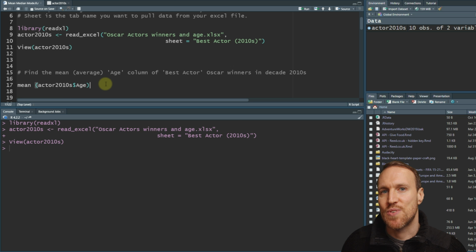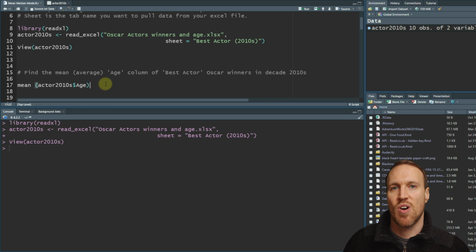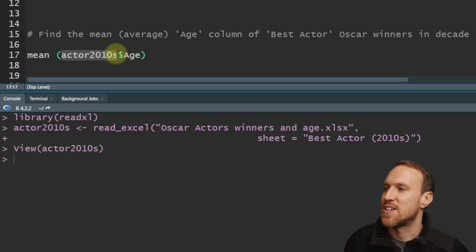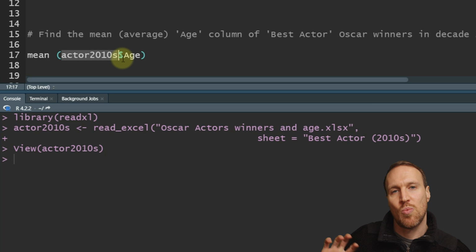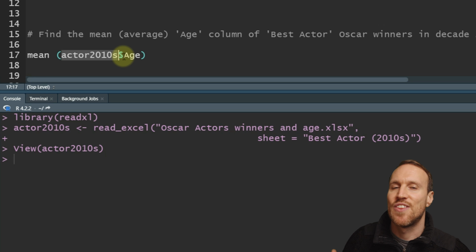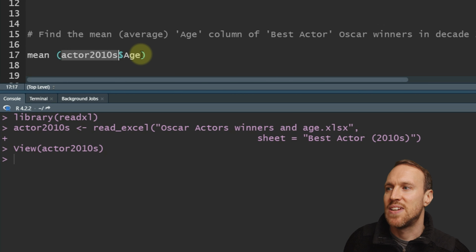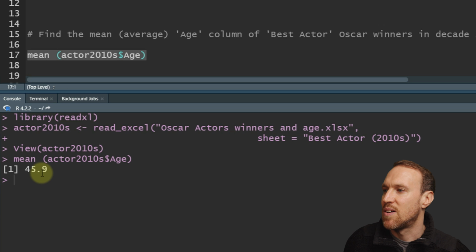Finding the mean or the average is really simple in R because they already have a function that allows you to just run it straight out of the box. So you can just type in mean, and then in brackets, you select what your data set is called. In this case, we called it Actor 2010s, which we've got here. And then you point with the $ sign to get the column that you want. In this case, we're using age, as we can see here. And then we're going to get the mean of all ages for winners of Oscars in that decade. So if we just run this now, we can see the mean or average is 45.9 years.